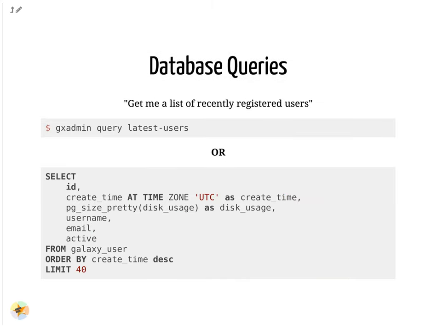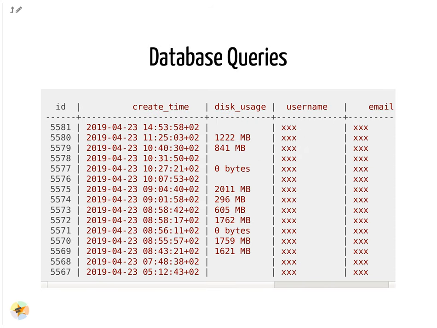Another common query, who has recently joined our server? This is an easy command to write, but it is also included in GX Admin. Example output of the previous query.